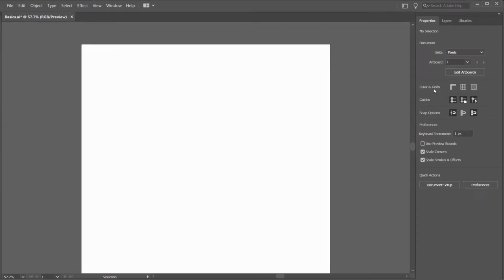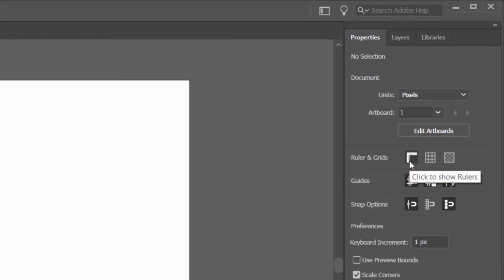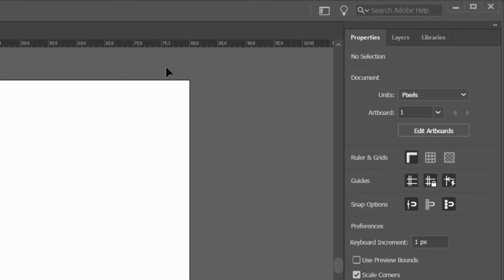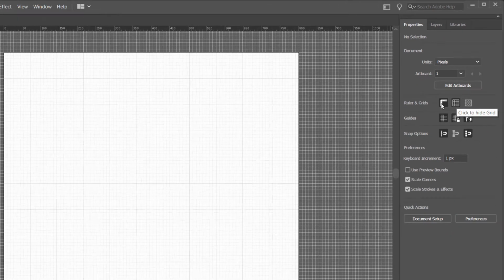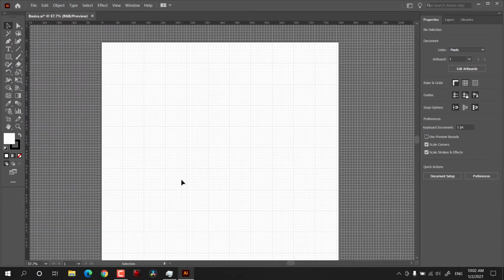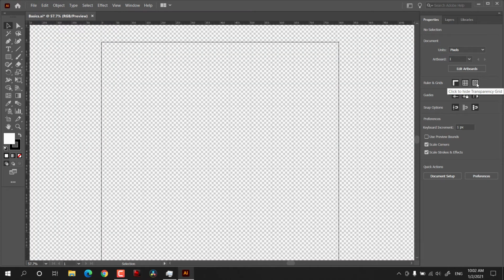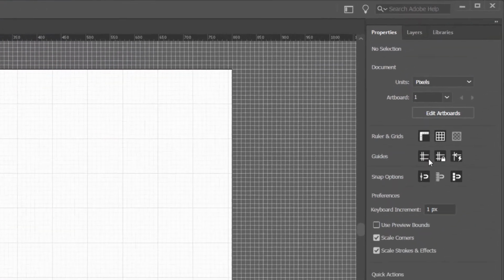After that, we have got ruler and grids. If we click on this icon, a ruler will appear. After that, we have the grid option, which is very handy for making a lot of precise designs. Next, we have an option to show transparency grid, which makes everything transparent. After that, we have the guide option.